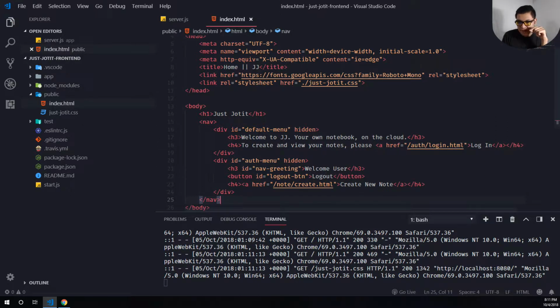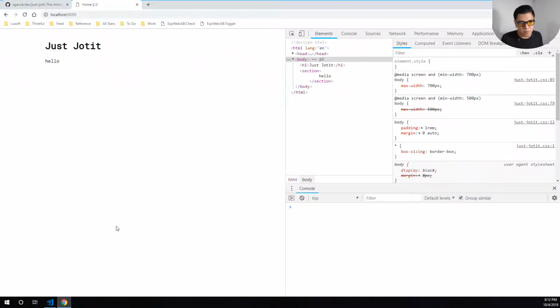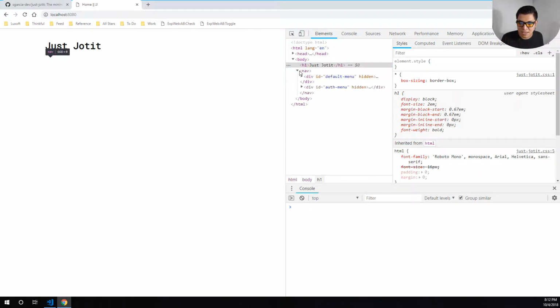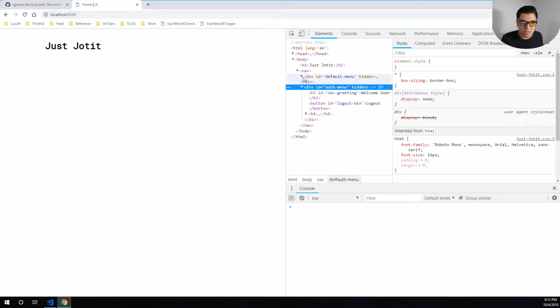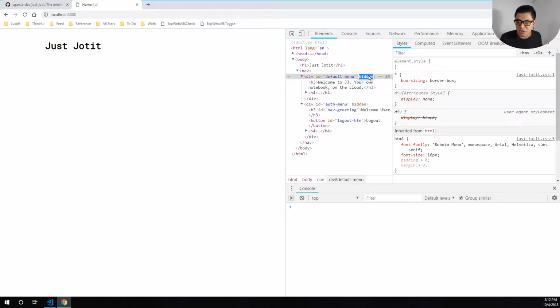As I mentioned, I have two sections: nav default menu and nav auth menu. Now, notice how I have both of them hidden. And what do I mean by hidden? I added this attribute called hidden. If I reload the page, as I'm doing right now, notice how neither is shown. Even though they both exist, like notice my nav, there are both menus, but you can't see either of them. This is thanks to that hidden attribute. The reason why I use hidden is because I want to first verify if the user is authenticated or not. And depending on that, I'm going to show a different submenu.